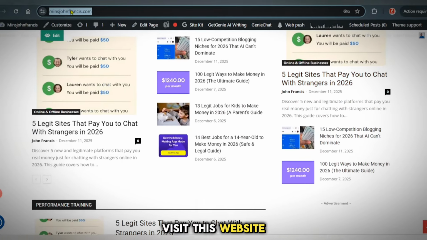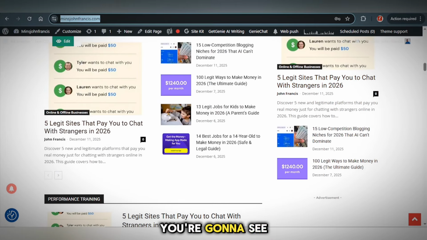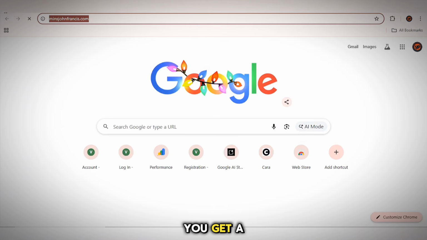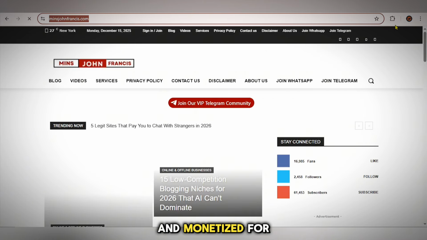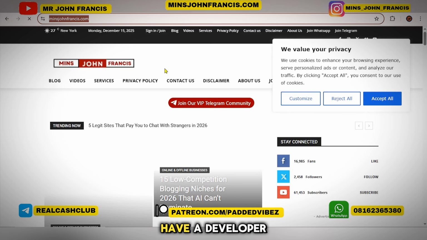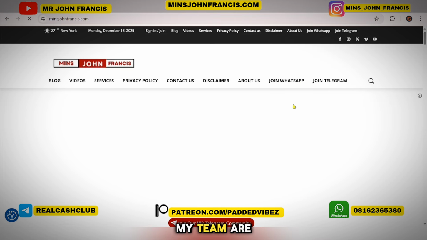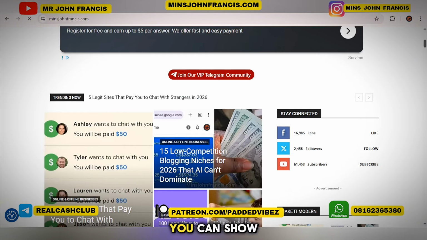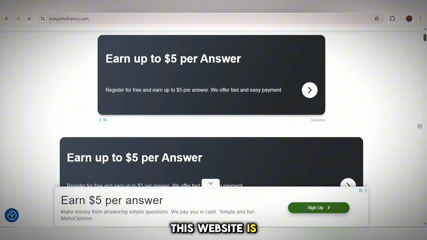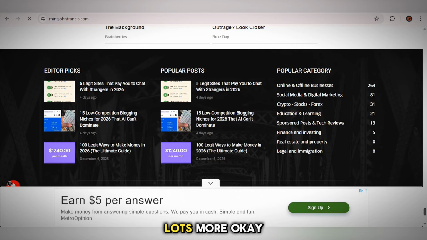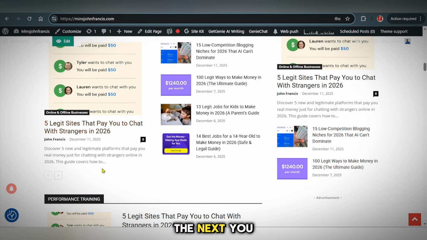If I visit this website in another browser, you're going to see some advertisements displaying right here. Just make sure you get a website fully developed and monetized. If you don't have a website, go ahead and get a developer to handle this. If you don't have a developer, join us on our Telegram channel. My team is going to handle all of these things for you and monetize your website as well. This is a blog website, and it is monetized with Adsterra, Monetag, AdKeeper, and lots more.